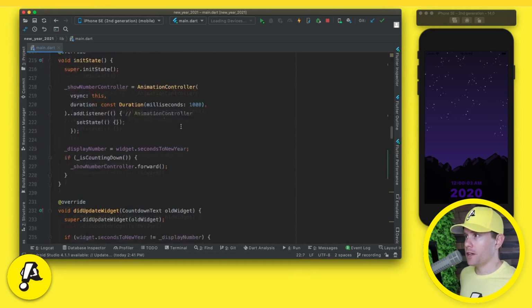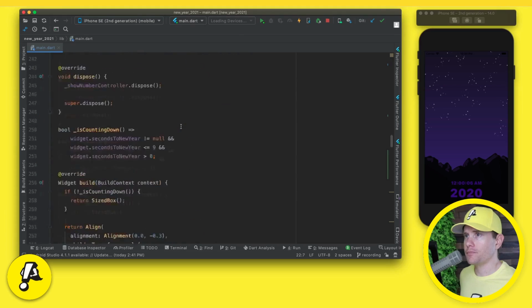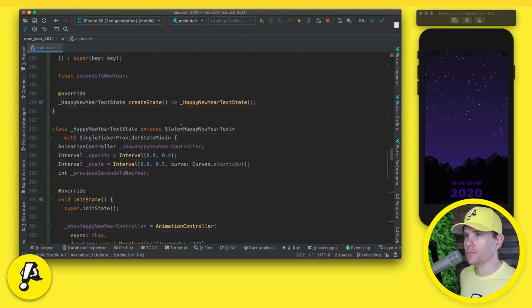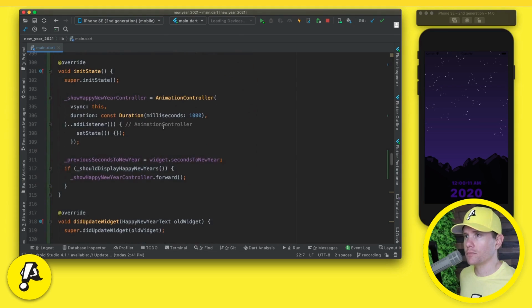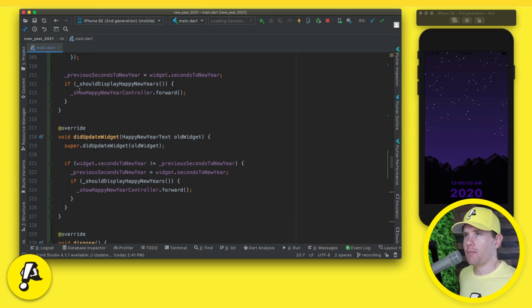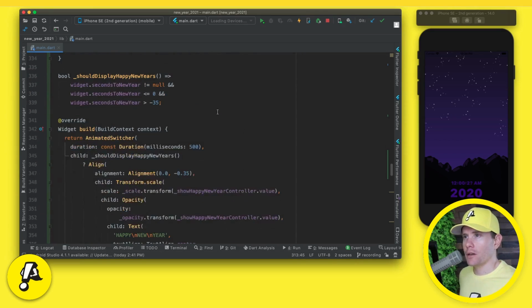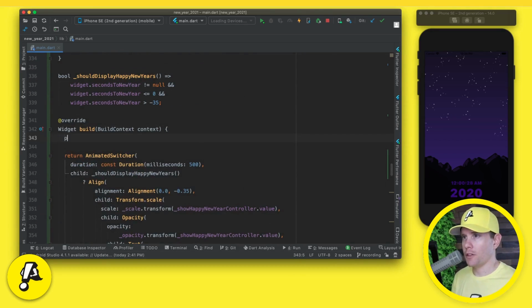Let's go see what it thinks the time is. It might, well, no, even with the hot, I was going to say it might be because the animation already completed, but we did a hot restart, so that shouldn't be the case. Let's see down here on the build method what it thinks the seconds to New Year is.